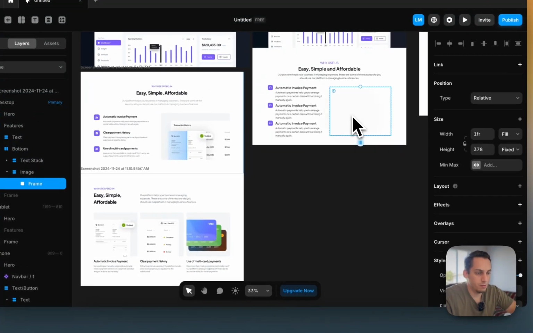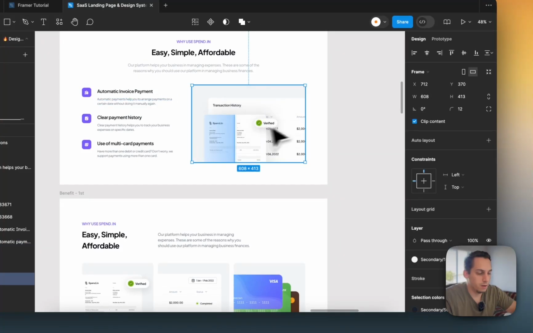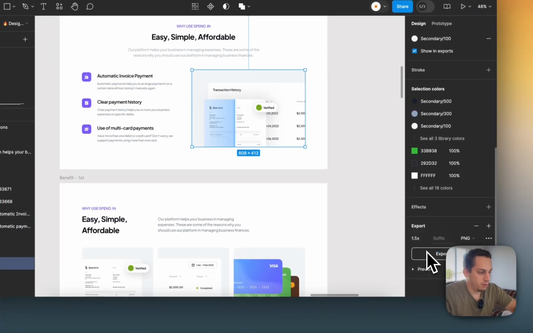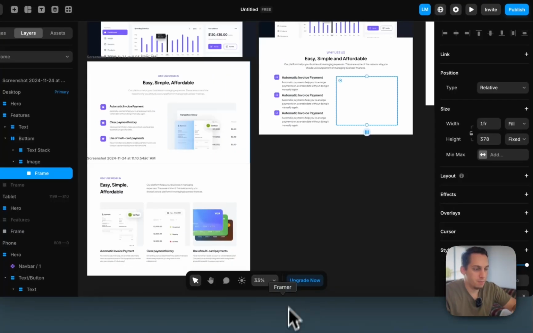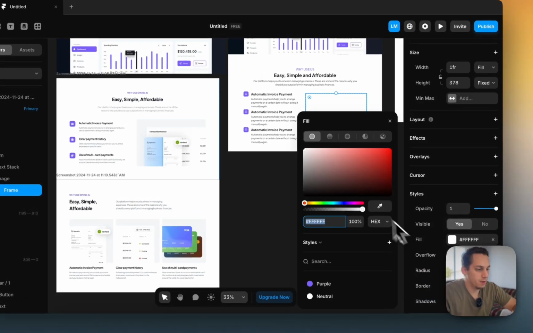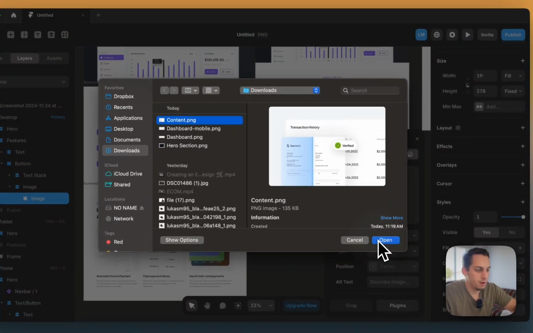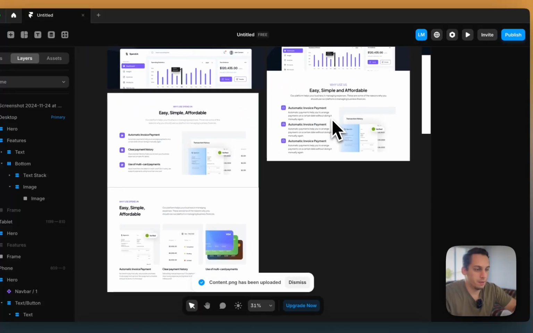And then for this image, what we can do is go to Figma and basically just export this as a PNG. Export the content, go back to Framer, click on this, choose content, open, and we have it here, right?